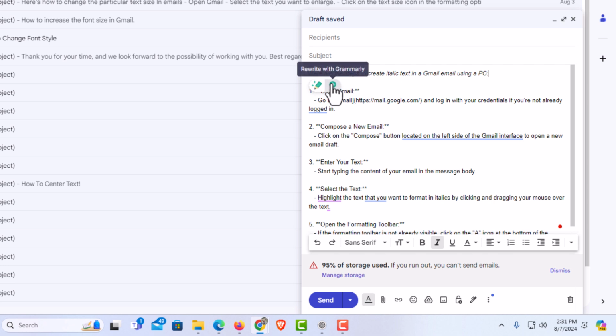Now as you can see, that text, that line of text that I had selected is now italic. That is how to create italic text in Gmail using a PC.